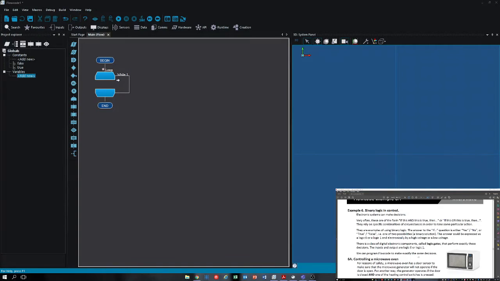Okay, so I'm just going to do a quick screencast on working through this example. Hopefully you've been through some of the previous examples and you've looked at the basics videos from Matrix, so you should be familiar with how Flowcode works and what we're doing.